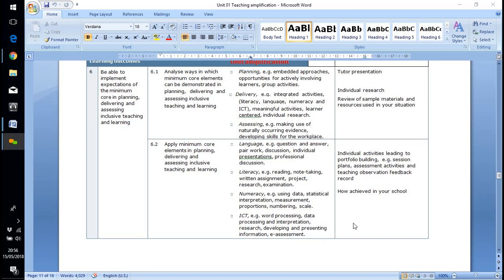But yeah, that's the way things are going. Yeah. So individual activities that lead to portfolio building or session plans or assessment activities and teacher observations and feedback record.